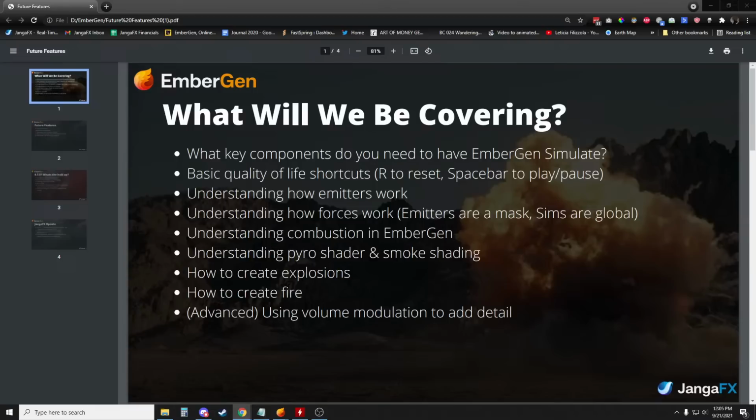How do emitters work? What does it mean when you're emitting fuel? What does it mean to emit smoke? What does it mean to emit temperature? We're going to go over that. Understanding how forces work. Did you know that emitters are actually a mask for a force and that it's not global? If you plug it into the sim node, then it's global. So we're going to go over that kind of stuff.